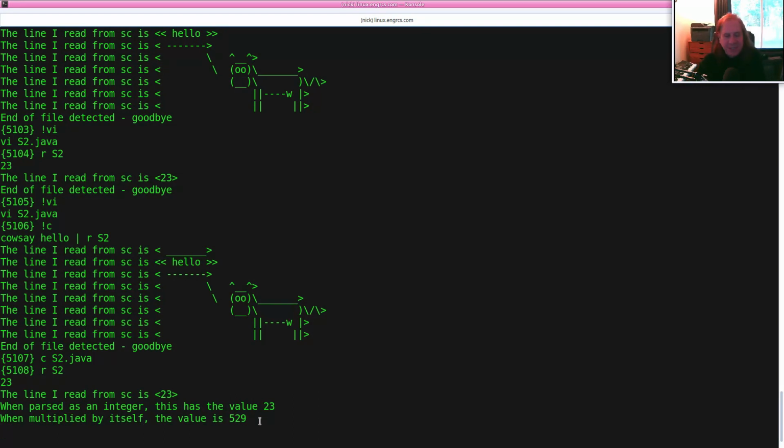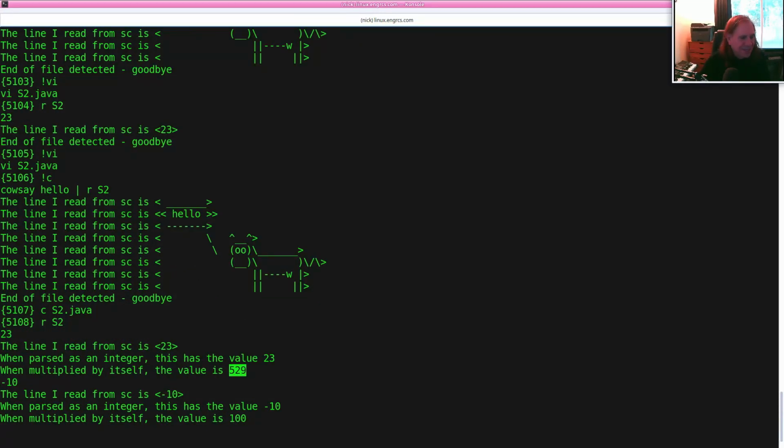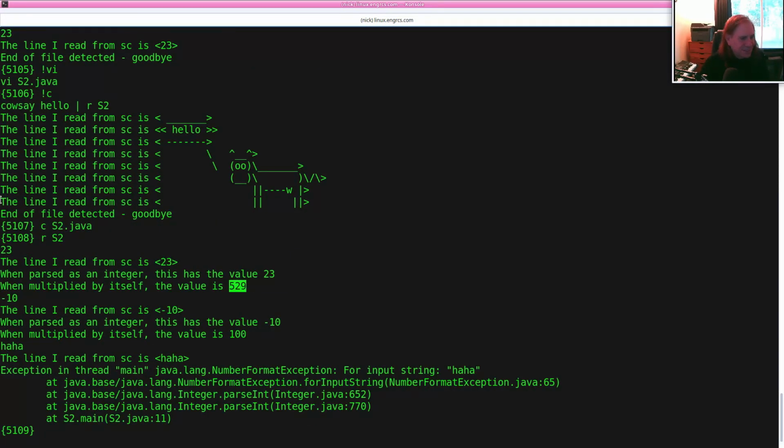So I'm successfully taking this input string, converting it to an integer, and then I can manipulate it like a regular integer. And if I do -10, it's -10. When I multiply myself, the value is 100. The trick here, of course, is if I type in something like haha, it says the line I read is haha, but when I try to convert that to a number, I get an exception.